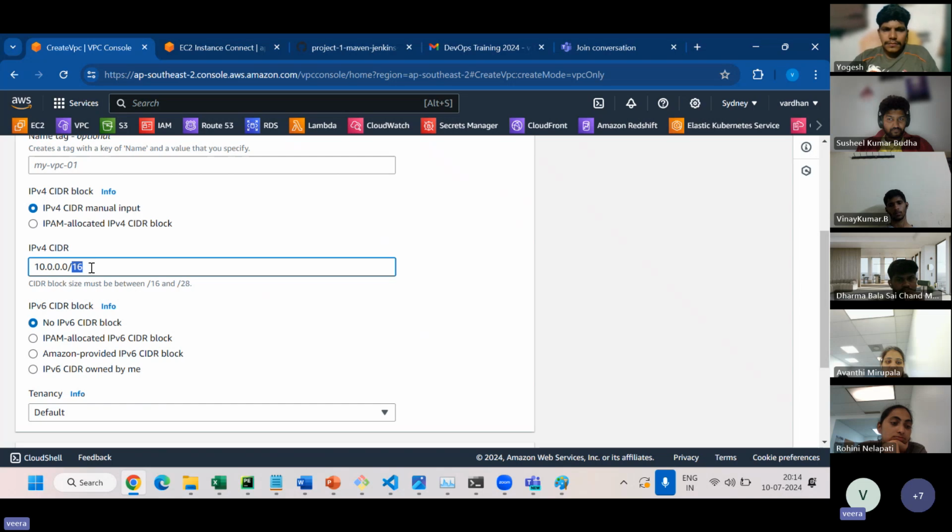In that case, how many subnets can I create in that VPC? You can create 2 subnets, each with a range of 128. Or I can create 4 subnets, each of 64. Or 8 subnets, each of 32. Or 16 subnets, each of 16. Or 32 subnets, each with a range of 8 IPs. Like that, we need to understand.